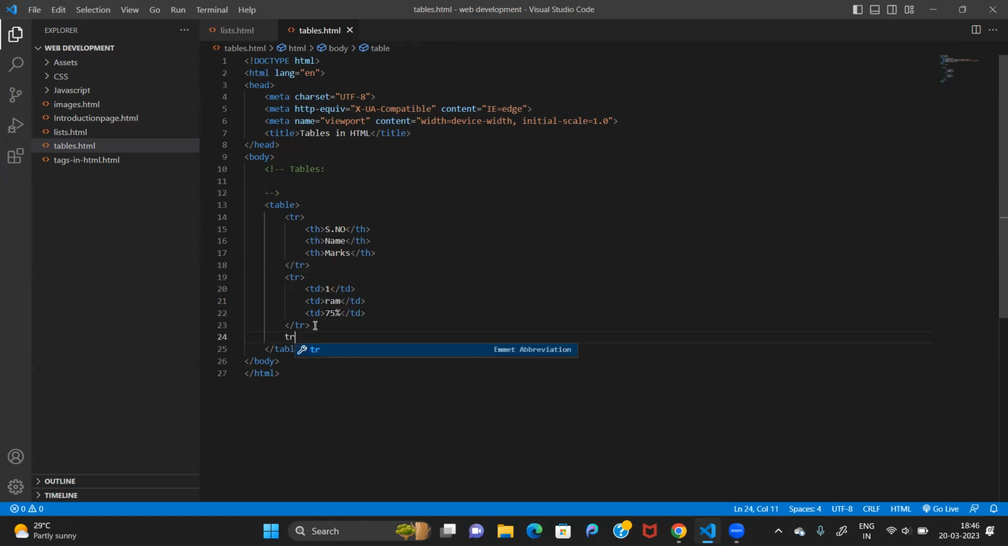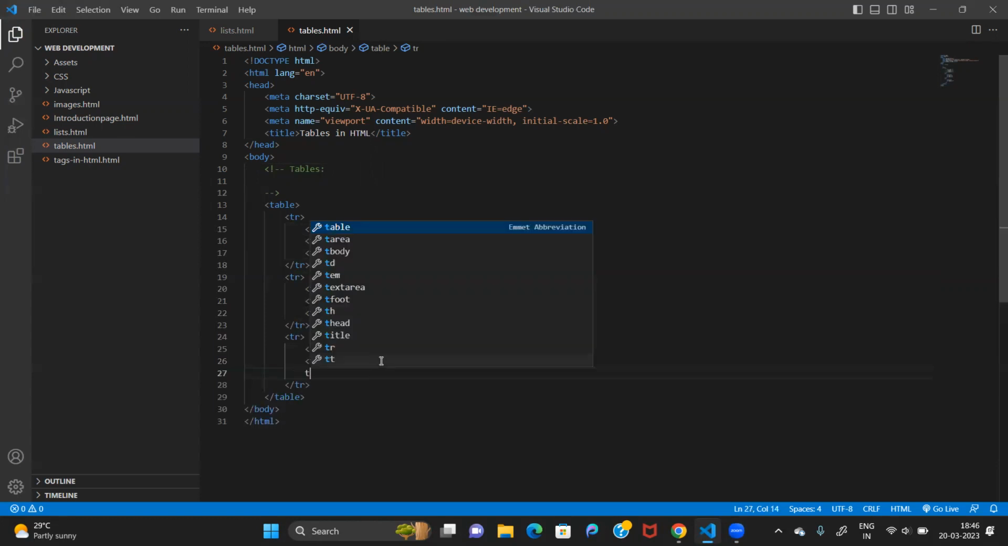Now again I will start the third row, and again I will use table data, and I will write serial number as 2. Again I will write table data, name as Sham. And again we'll use table data, percentage is 85%, let's say. Okay, now let us go live and see how our table looks.